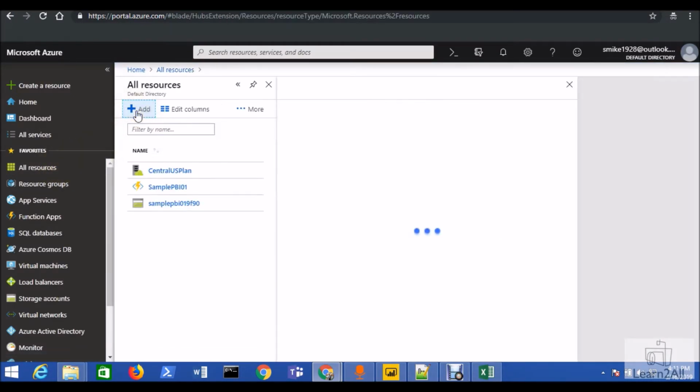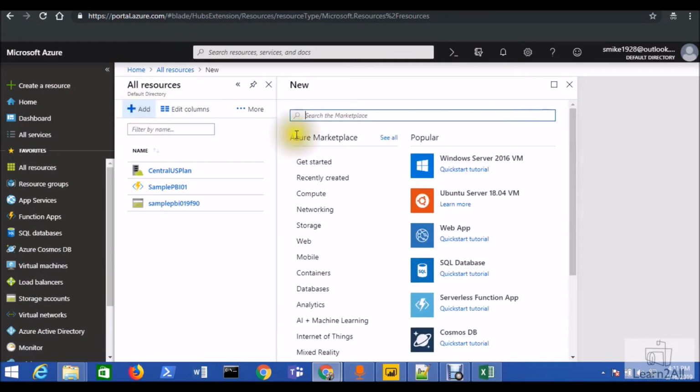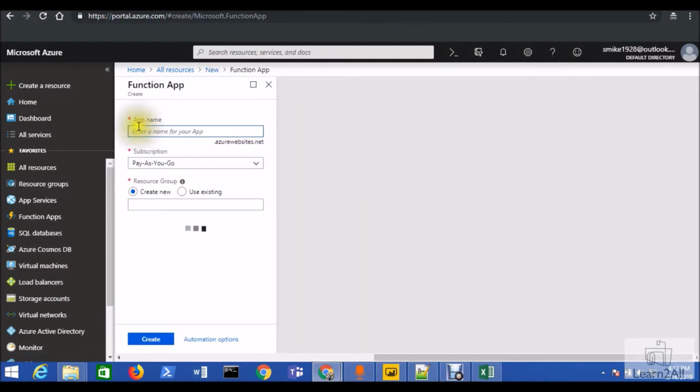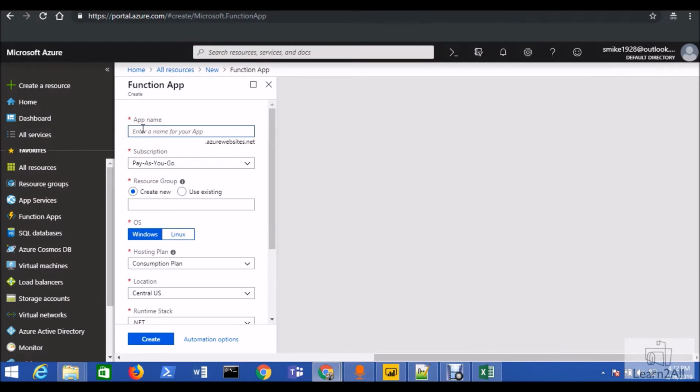click on the Add button. Here you can find Serverless Function App. So click on this Serverless Function App. Give any name to your function app. The name of my function app is Power BI sample 01. Here you need to select your subscription. I have selected pay as you go.